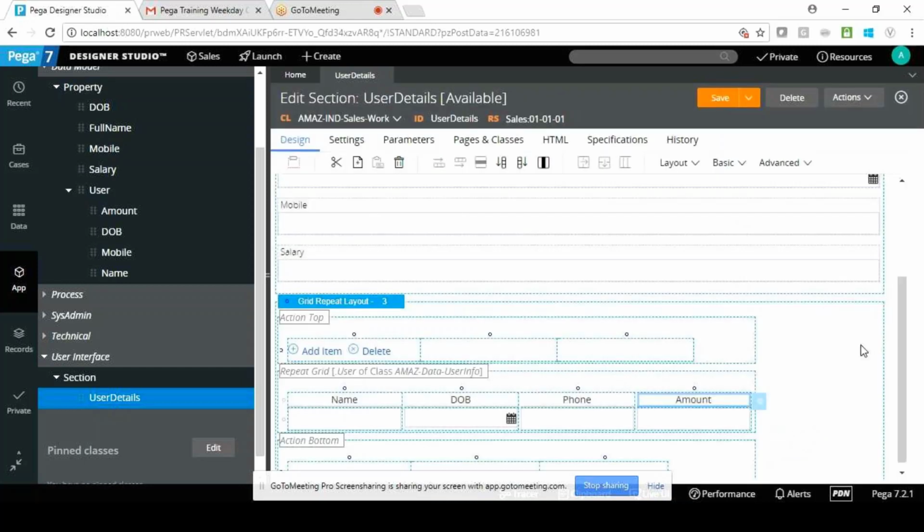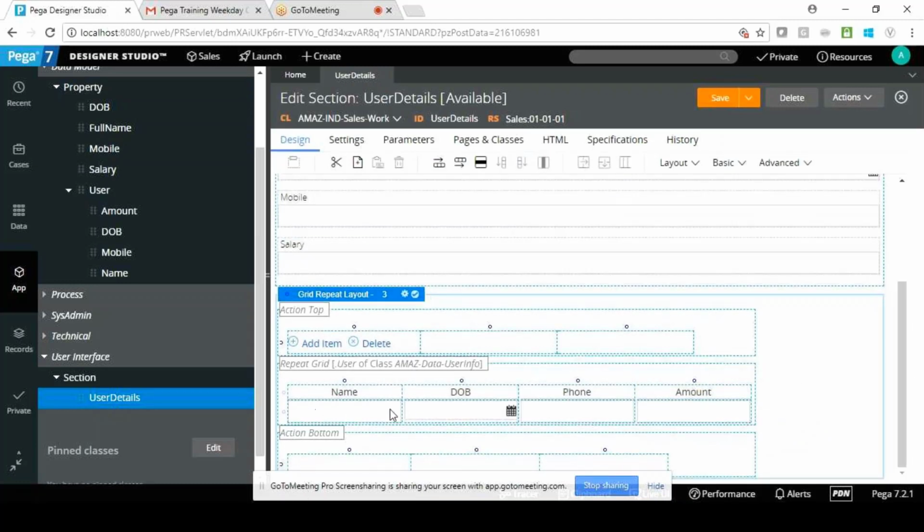Okay, I have given like this. So for this, what will happen? Each time you enter the details, a row will be added here. When I add an item, a row will be added here. So like that, we can add any number of rows.